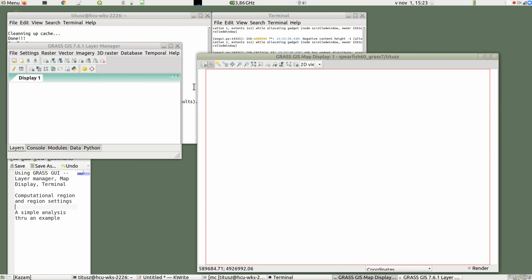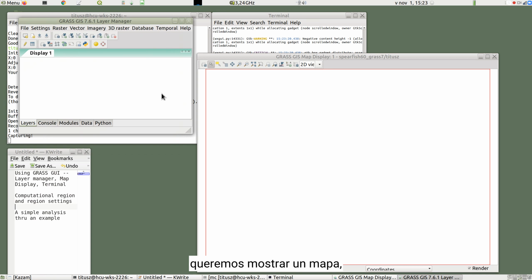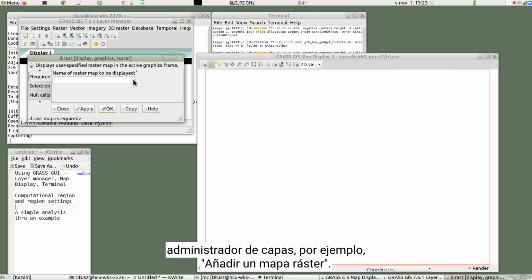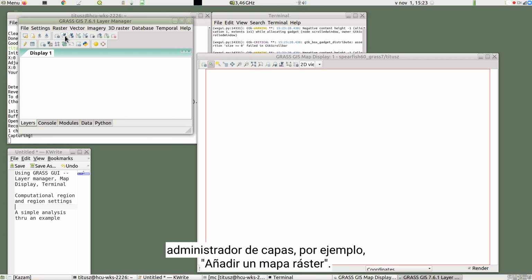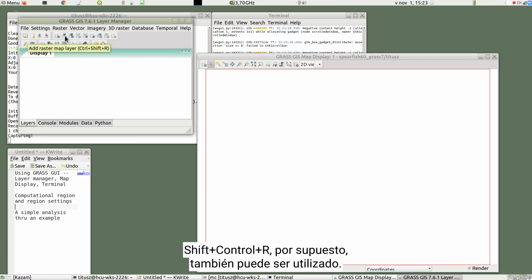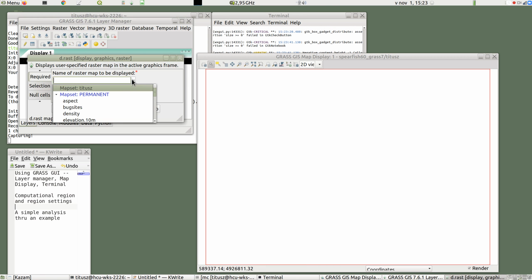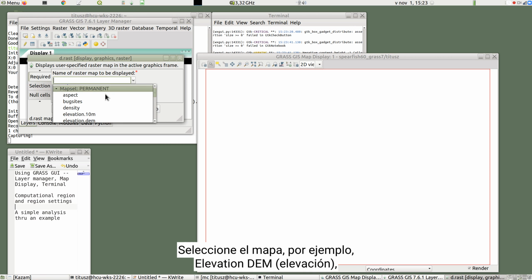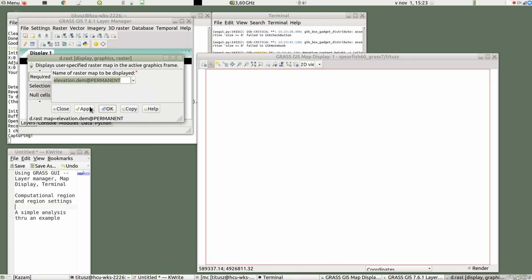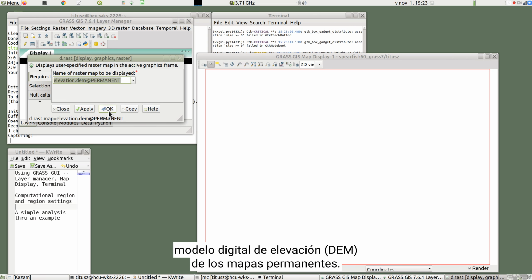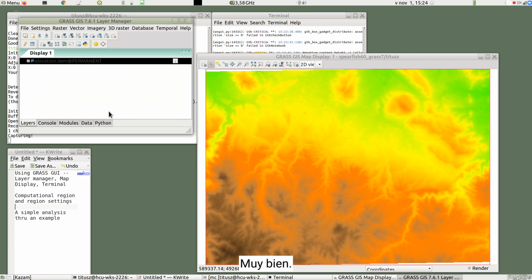Now, first, when I want to display a raster or vector map, first you have to add it to the layer manager. For example, adding a raster map. Shift-Control-R, of course, can be used as well. Select a map, for example, elevation.dem, the digital elevation model from the PERMANENT mapset. Very well.